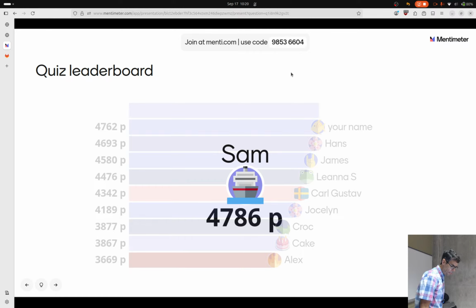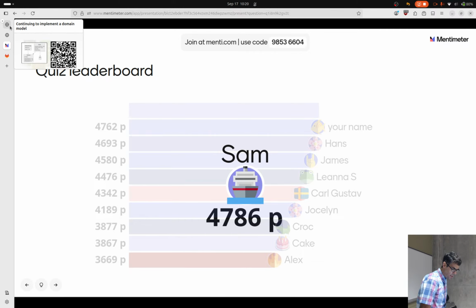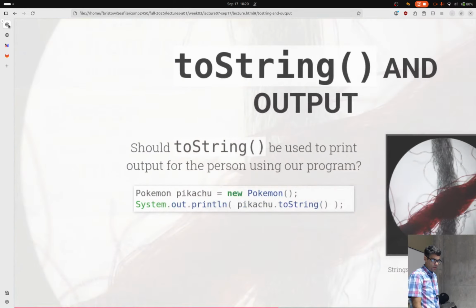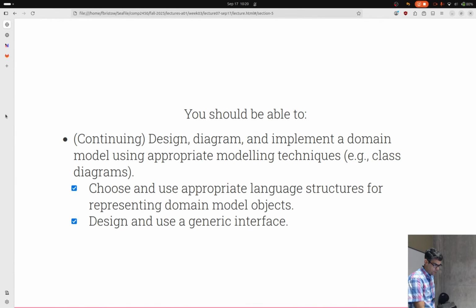I'm going to quickly pop back to my slides here. I know I've got minus 30 seconds, but what I want to say here is at this point, you should be able to make some choices about using appropriate language structures for representing domain model objects in your implementation. That is it for today.